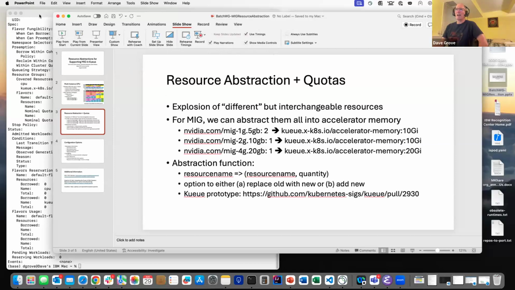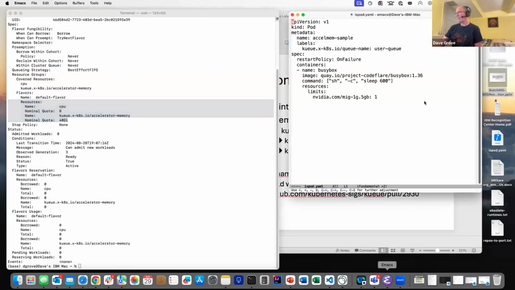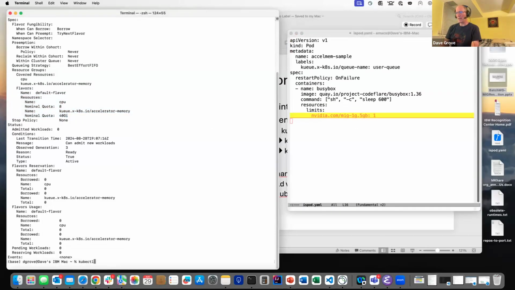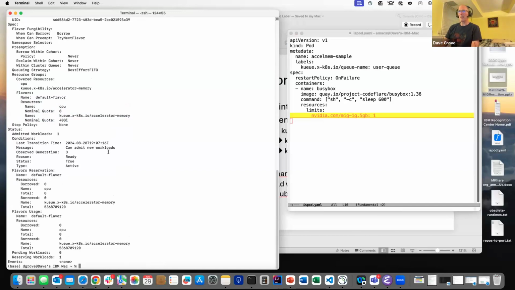Okay, sure. So I've got a demo. I have a cluster queue set up where my quota is some CPUs and this accelerator memory type. Then I'm going to submit a pod where I ask for a MIG slice. If I do that and then look at the cluster queue again, we can see that it's admitted this workload and it's using 5 gigabytes of accelerator memory.